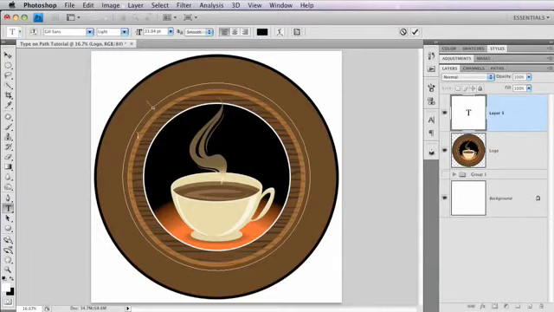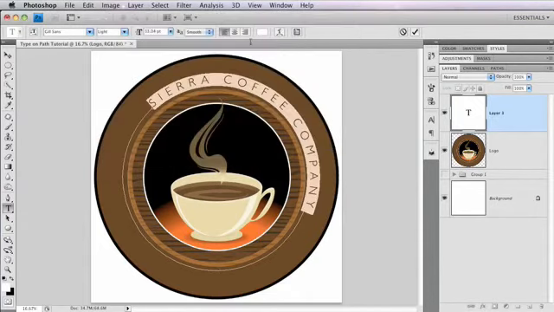And let's go ahead and call this Sierra Coffee. I don't think I spelled coffee right. F-F-E-E, Company. All right. And I'm going to select all, Command or Control A, change my type to white, because it is still going to be editable text. And that's the nice part about this, is I can always edit that.